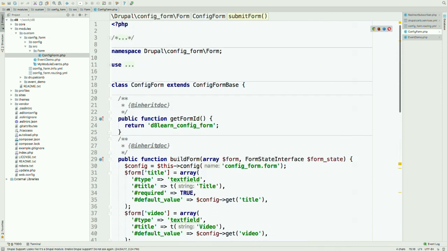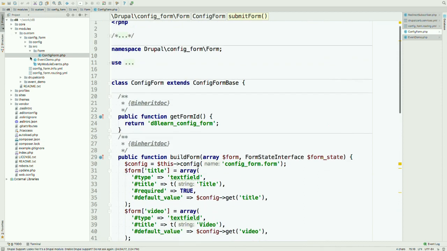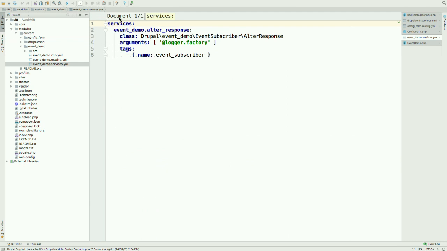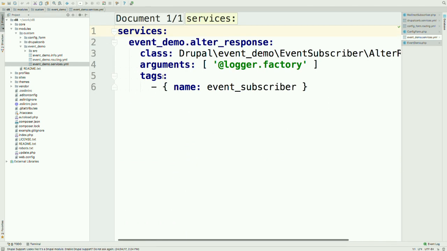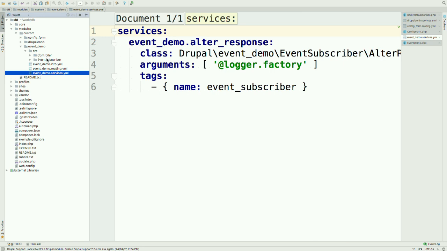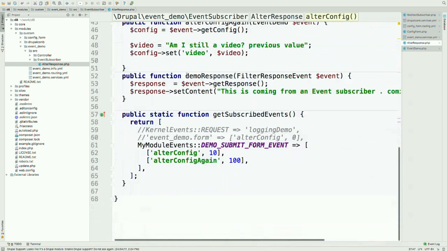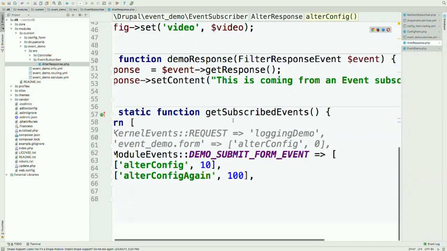I have another module subscribing to this event. That would look like this. I have a subscriber defined as an event subscriber. I also have a subscriber class here, and the get subscribed events method is here.